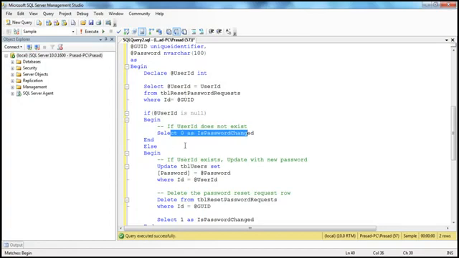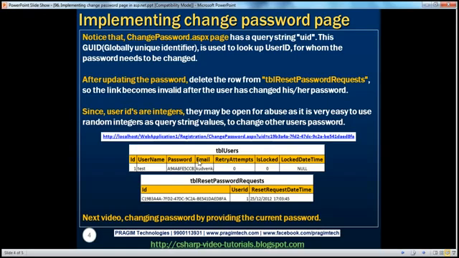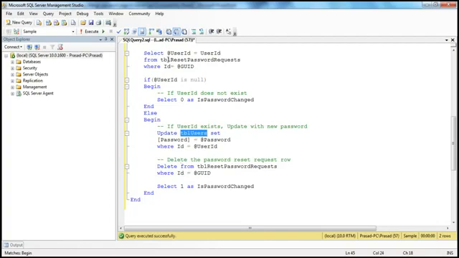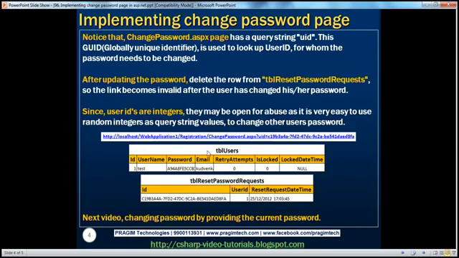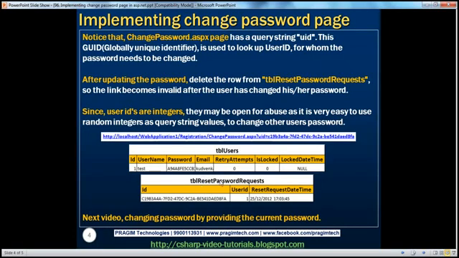Else, if the user ID exists, what do we want to do? We want to update TBL users table, change the password. If you look at this, we want to update this TBL users table, update this password column. For which user? For the user ID that you have retrieved from TBL password request. So from TBL reset password request, we retrieve this user ID, and if there is a user ID, then we look up that user ID within this TBL users table, and we change the password. We update this TBL users table, and that's exactly what we are doing here. And after we do that, we are deleting this row from TBL reset password request.